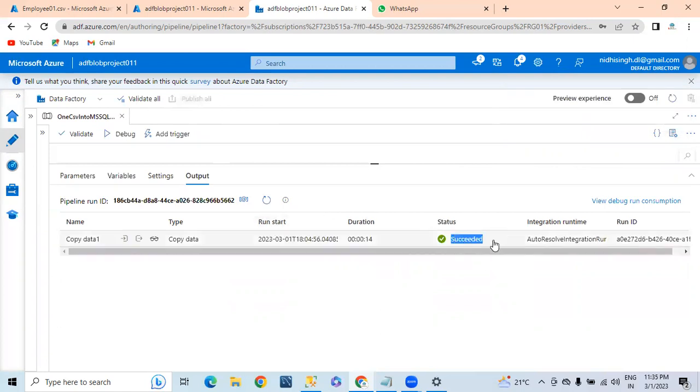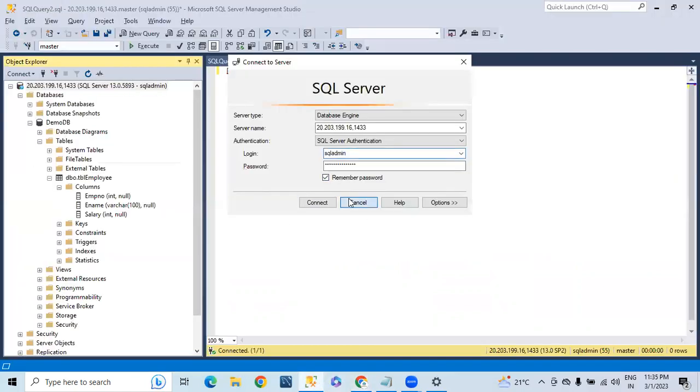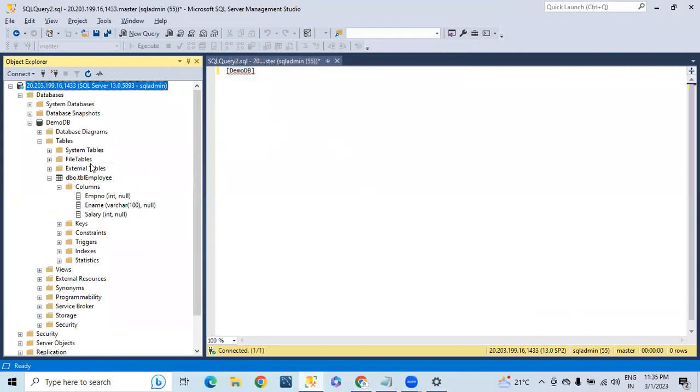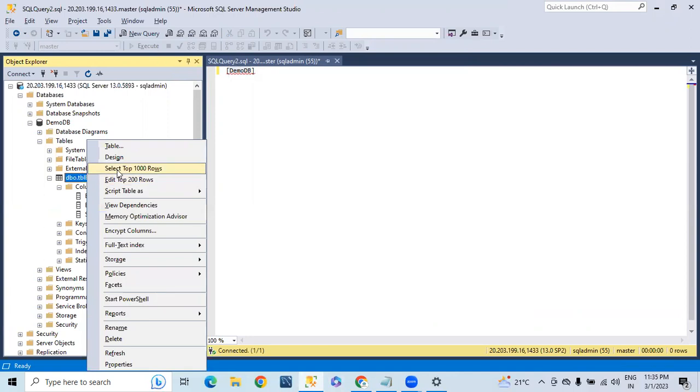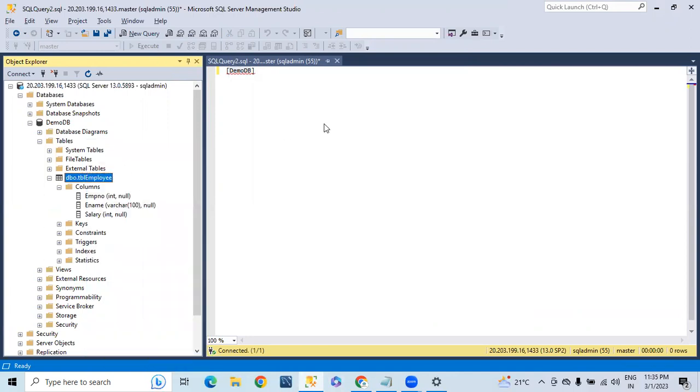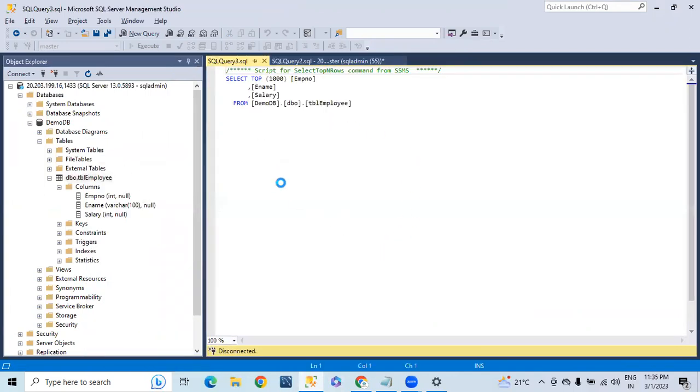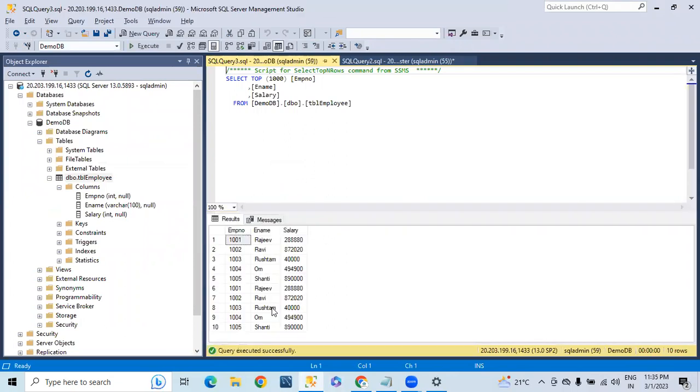And it's completed successfully. Let me check your database, because last time we already truncated. Now I want to check whether it's inserted or not. And now you can see the data is inserted successfully.